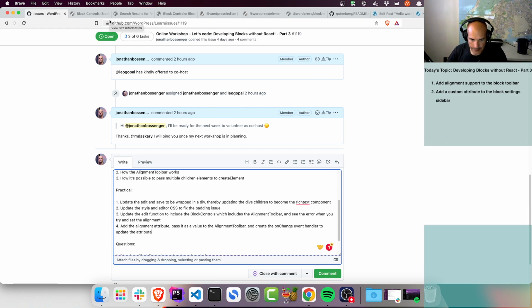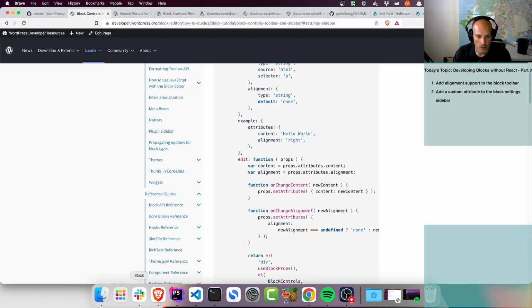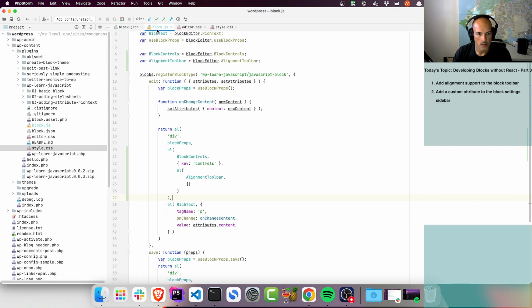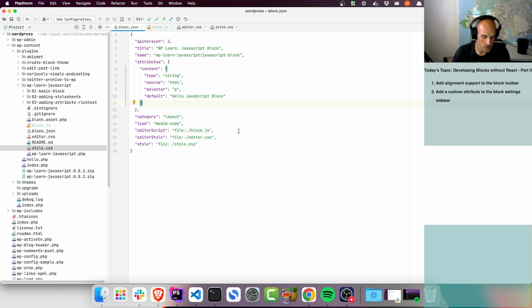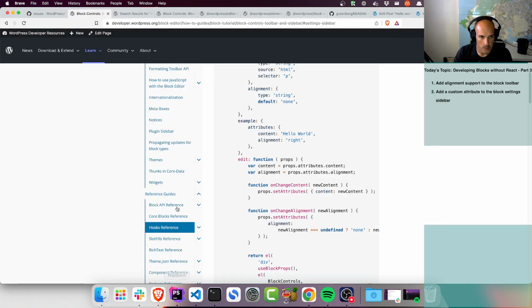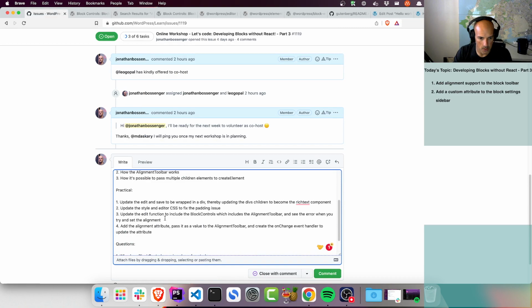So I was going to do the settings sidebar today. I don't think I'm going to, because I'm actually getting, I think, a decent chunk of work out of just adding this alignment attribute for the next workshop. And I think I would rather just stick to that than not. Okay, so let's do this. Okay, no, that's where we stopped. So let's commit this code. So this was step 2. Okay, so this was update the function to include the block controls and the alignment toolbar.